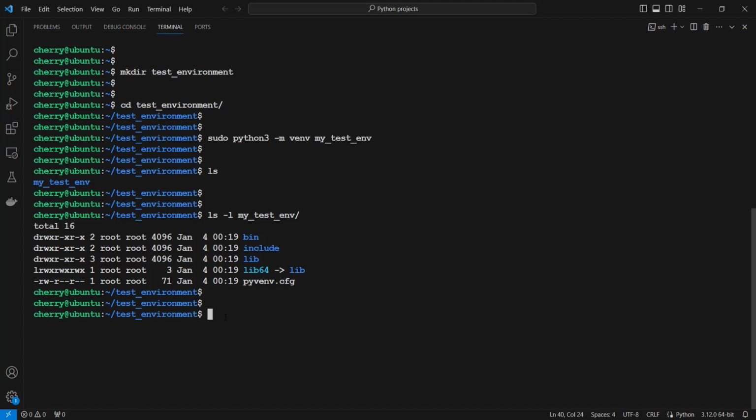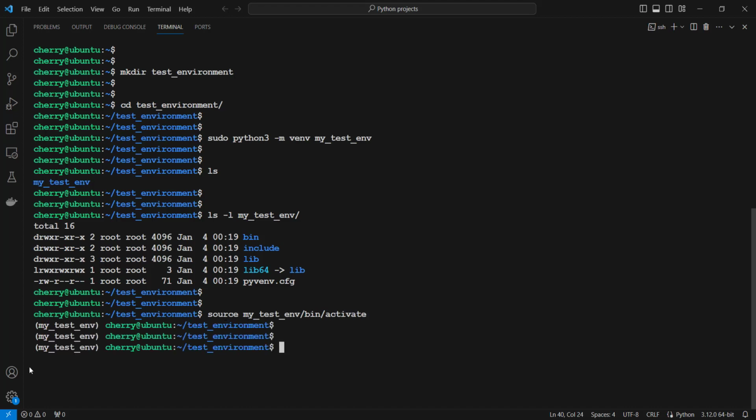All right. Now with that done, the next step is to activate the virtual environment. To do so, simply run the command source, followed by the name of the virtual environment, my test environment, then /bin/activate, like that. Hit enter, and now you can see that the prompt has changed.